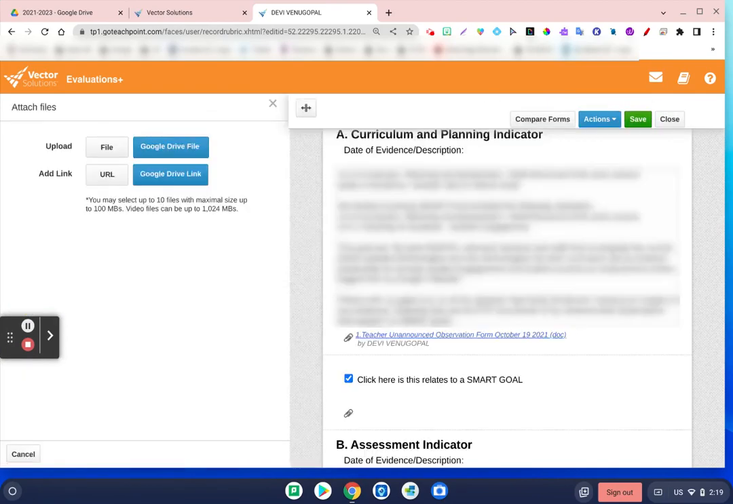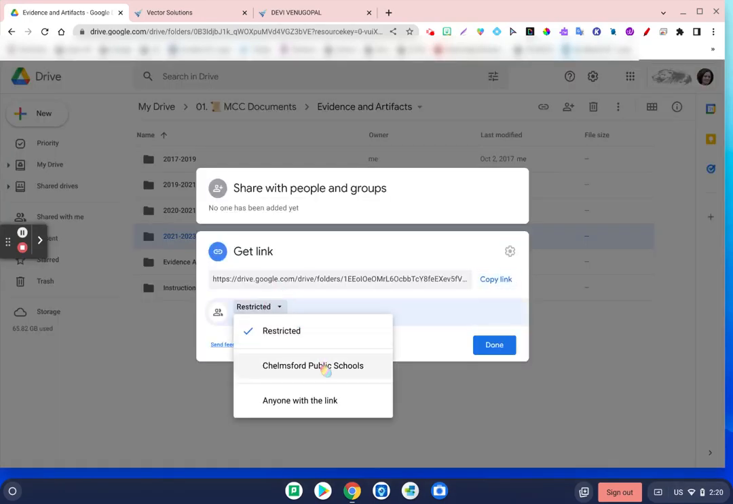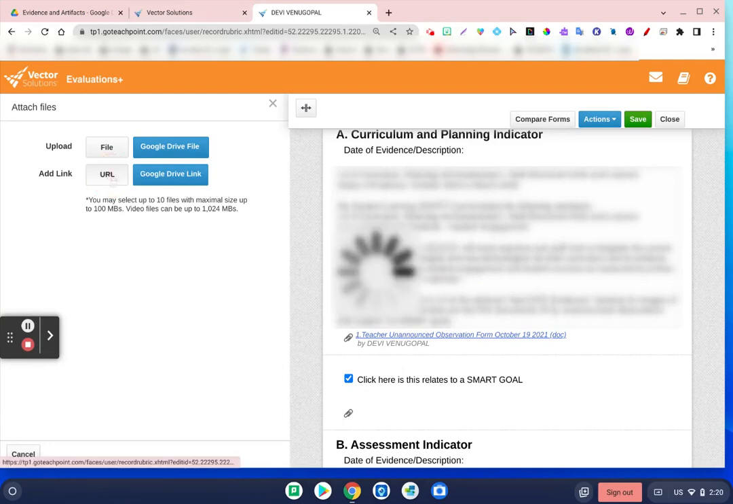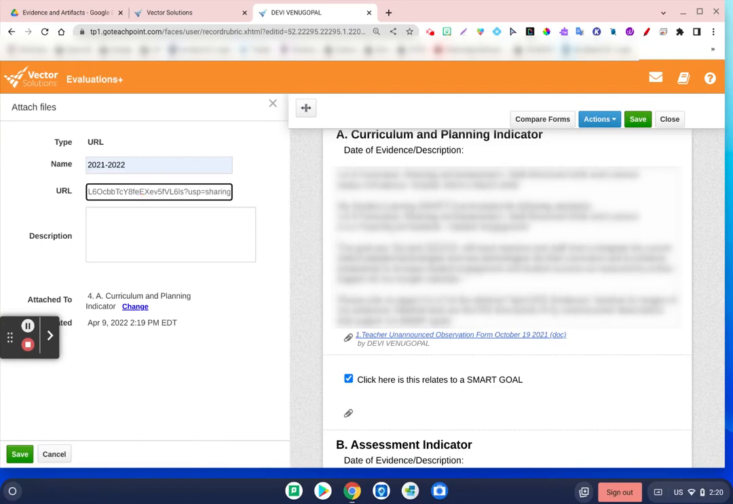And this time, if you are planning to attach your entire folder with all the content within it, the only way to do it is by attaching it as a URL. So to do that, go back to your drive, right mouse click on the folder, click on Get Link, make sure that the permission is set to Chelmsford Public Schools, copy the link, go back to your TeachPoint, click on URL, give the folder a name, and paste the URL within the URL field.